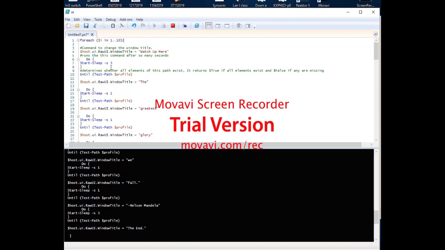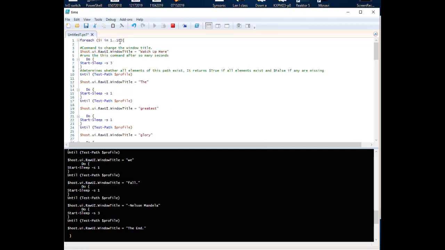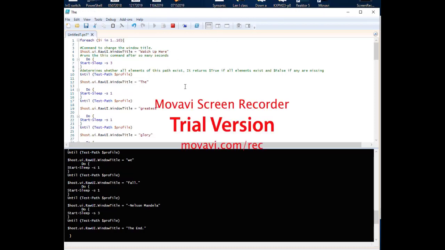So for each, whatever's inside this entire command, it's going to run, I think, 10 times. I think that's what that 1 through 10 is. And you can do continuous. I talked to the guy, and he said you could just do it continuous. Or girl, I don't know if it's a guy or girl. But yeah, that's pretty much what I did.